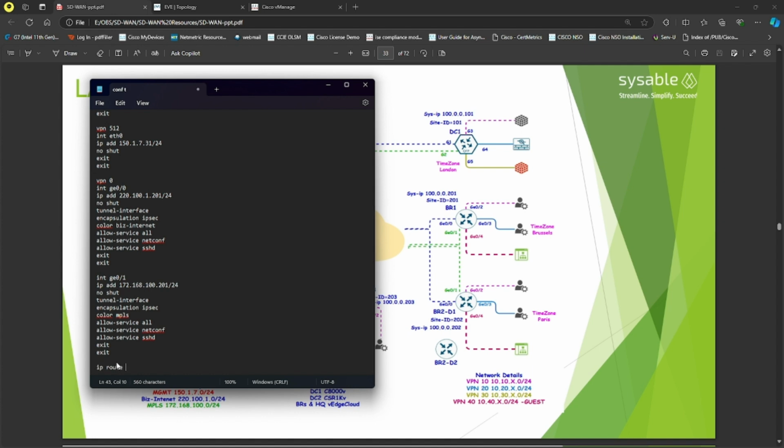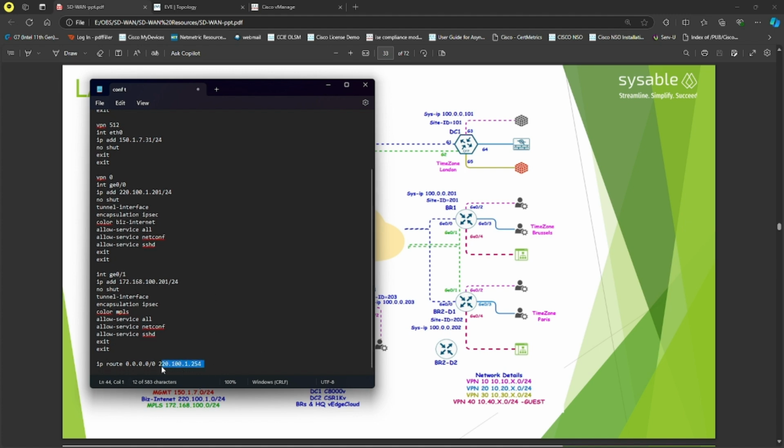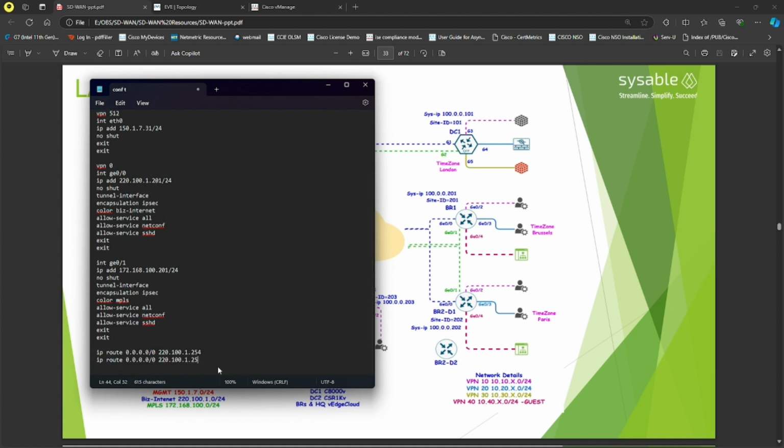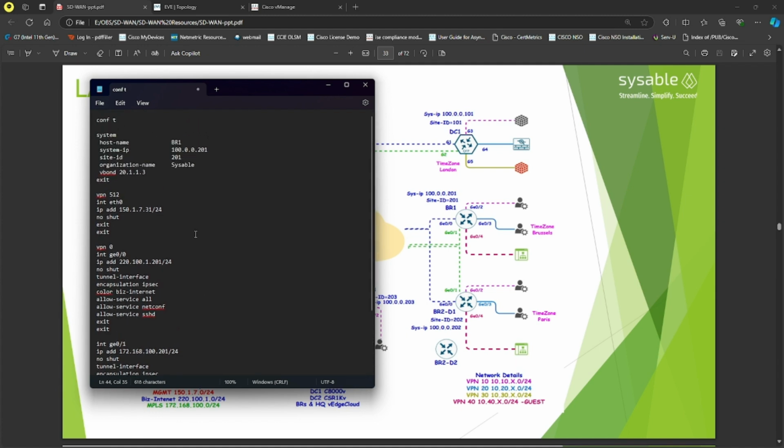Next we will say IP route, default gateway via 220.100.1.254. This is the one for the business internet, but we do have the other one that is for the MPLS. Yes, you can give as many default routes as you like, but we do have two colors, that means two interfaces. So let's start configuring that one now.